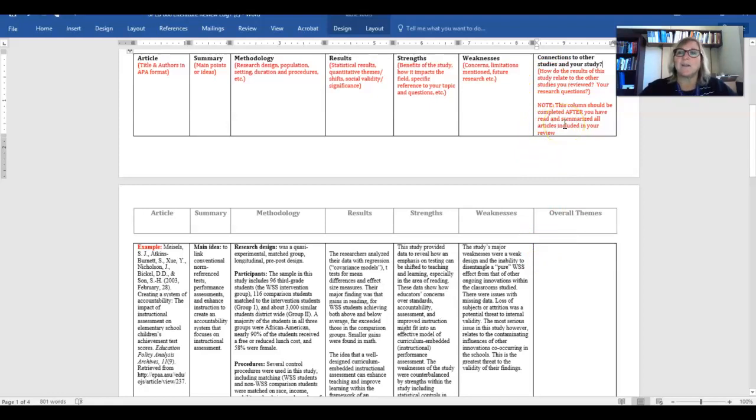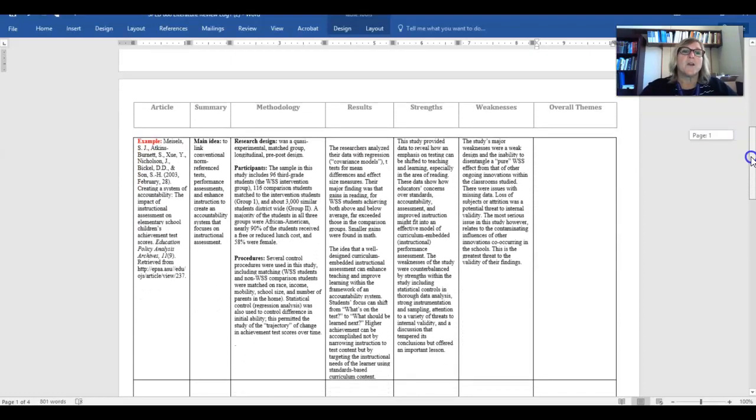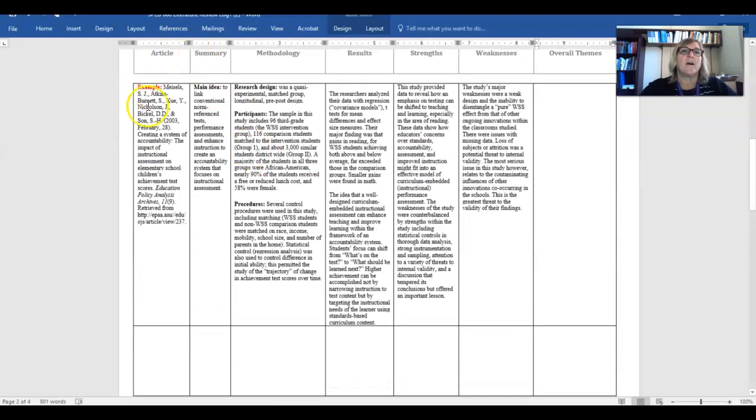Okay, so this last column is going to be, how does it all fit together? How do these studies compare to each other? What themes are you finding? What things are standing out to you as important to discuss in your paper? So I have an example here of one article with the type of information that you would want to include for the articles that you find related to CICO.